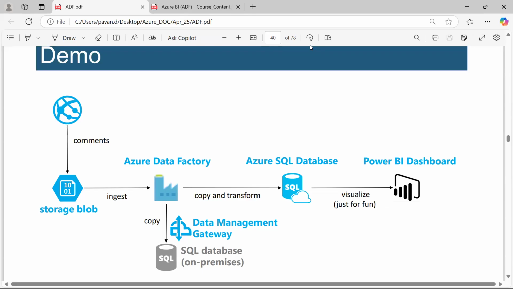Today we are going to do a practical session. Yesterday I explained some basics about the BA process, and today we are going to discuss practically how we can implement a case study in Azure cloud with different services.